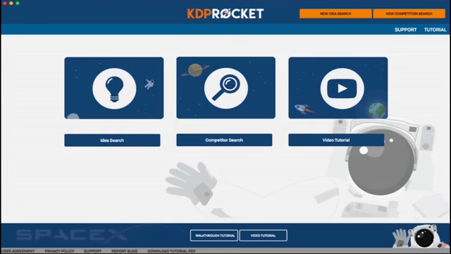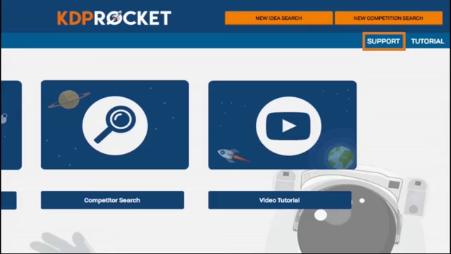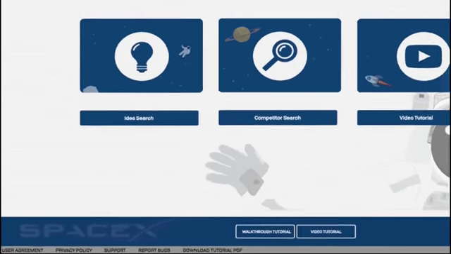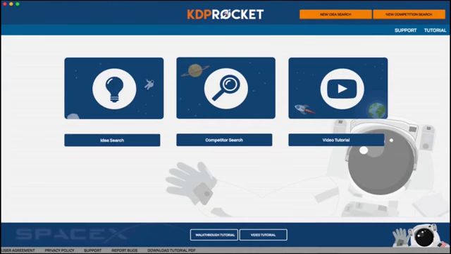On the bottom of KDP Rocket, we provided all the necessary information. If you need help or have a question, just click our support button and shoot us a message. We're here to help. Also, if you find a bug or an issue with KDP Rocket, click our report bugs button and send us a message. Our team will be ready to respond and we appreciate any feedback you send us.